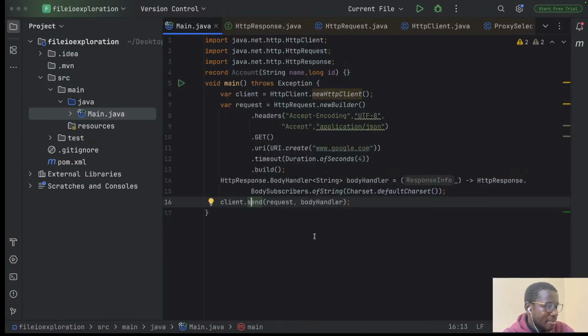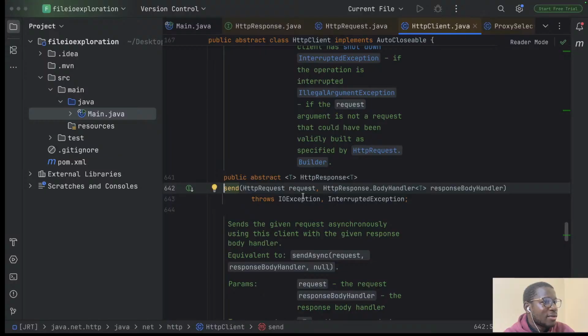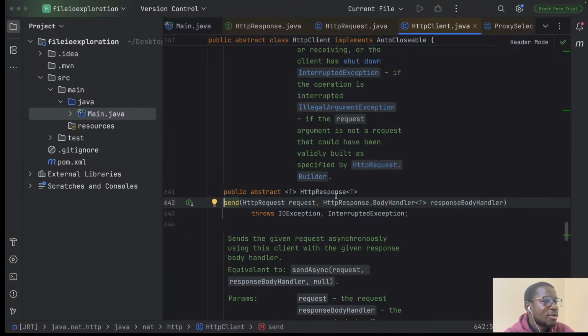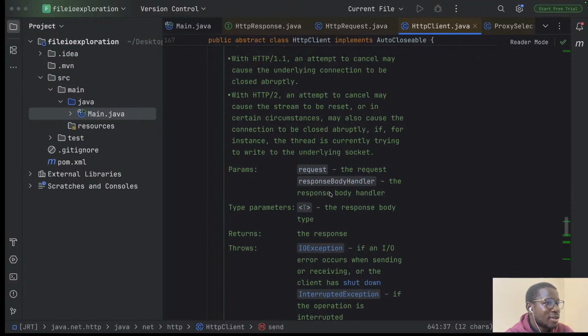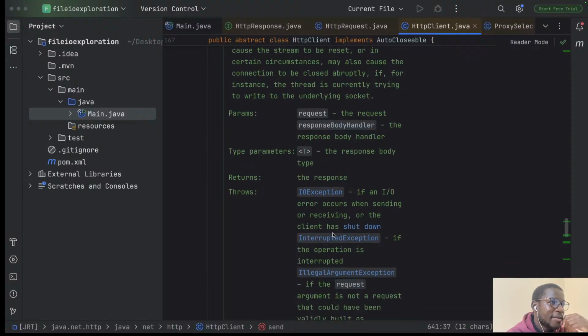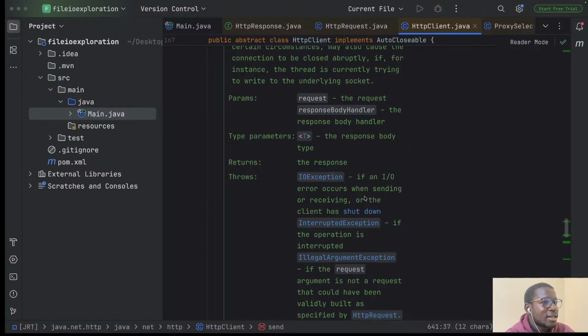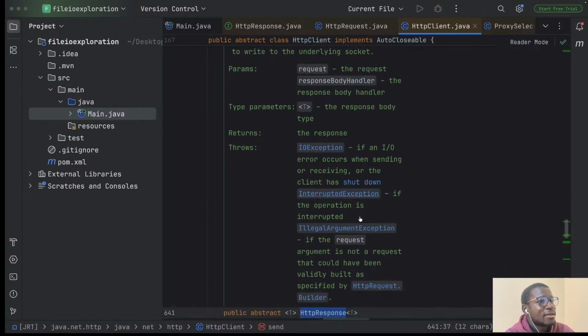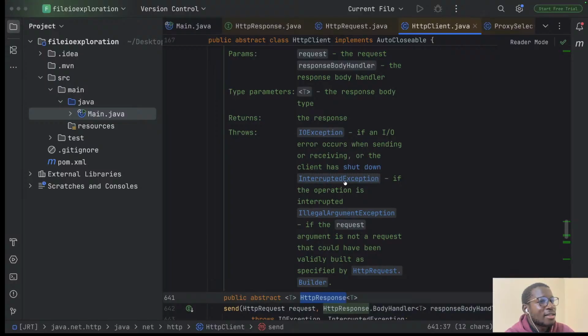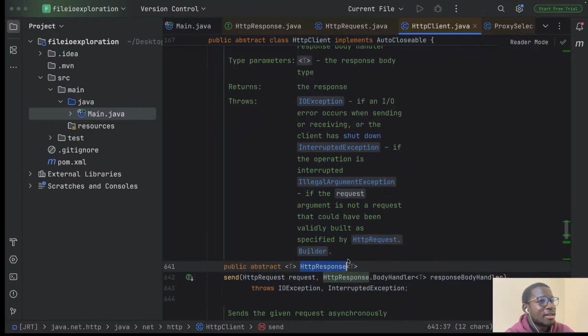I think the only thing I'm interested in knowing here is, okay, so the return type is HTTP response. Let me see what the docs say about that. So it returns the response, and it will throw a bunch of exceptions if anything goes wrong, including IO exception if an IO error occurs when sending or receiving, or the client has shut down, interrupted exception if the operation is interrupted, and illegal argument if the request argument is not a request that could have been validly built as specified by the request builder.